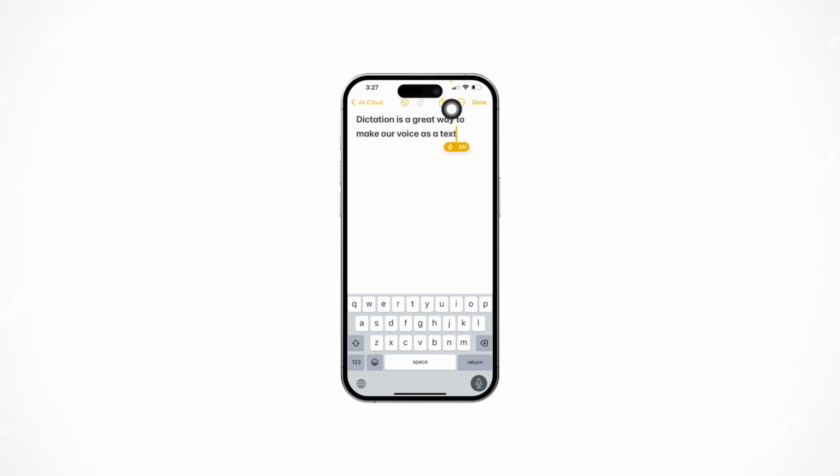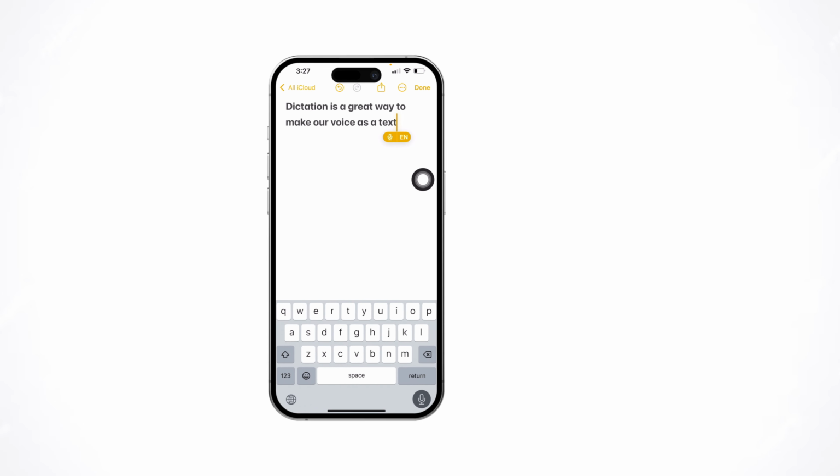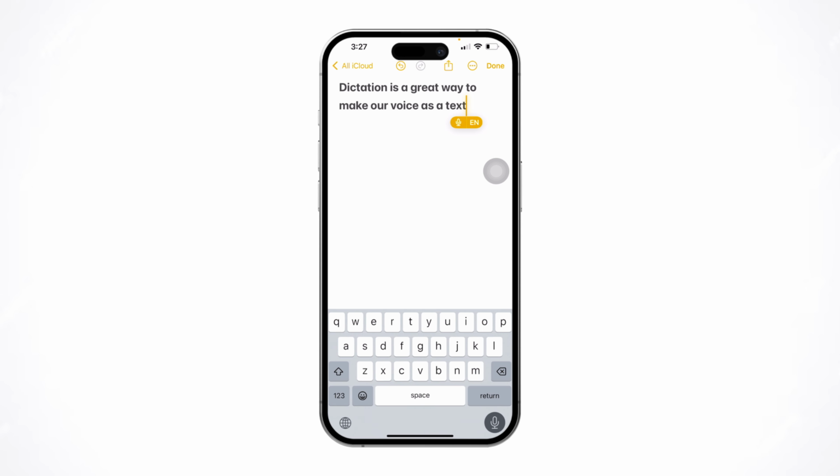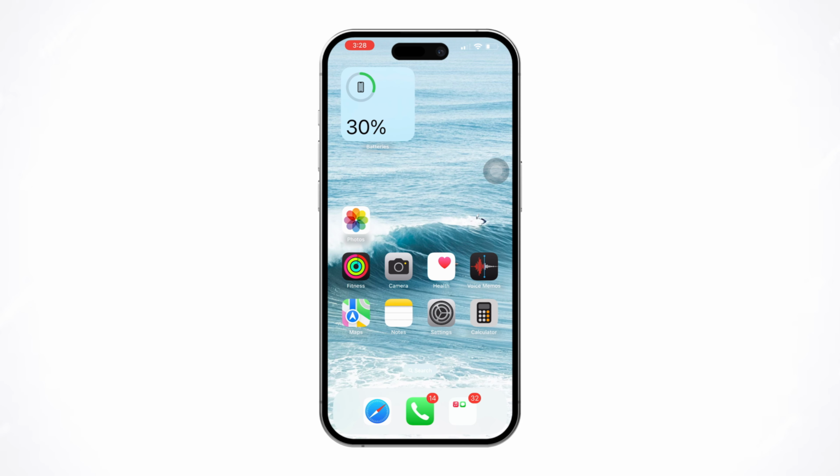Looking to type without using your hands on your iPhone? Dictation is the ideal tool. It lets you speak, and your iPhone converts your words into text. Whether you're busy with other tasks or simply prefer speaking, this feature can save you time and energy. In this guide, I'll walk you through how to set up and use dictation.